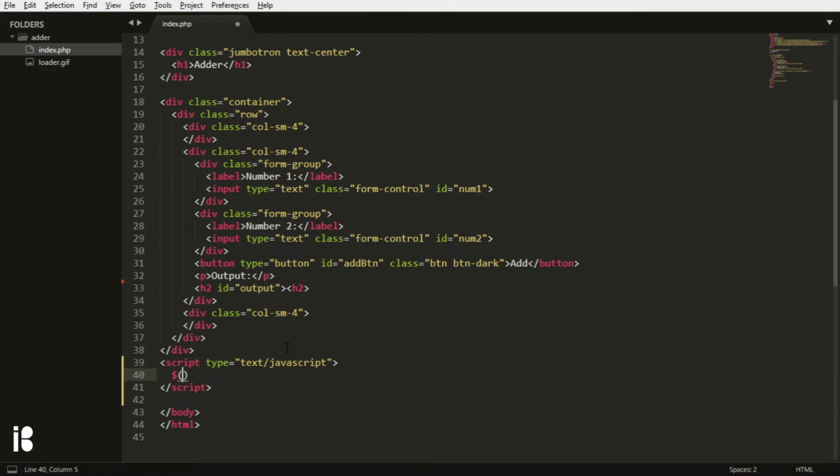So under the script, type the document ready function. It tells the browser to wait until the whole page has loaded before performing any action inside this function. Now I want to perform an action after clicking on the add button. To get the reference of the add button, type $# and then the ID of the button, and a click function which will execute on the click event.